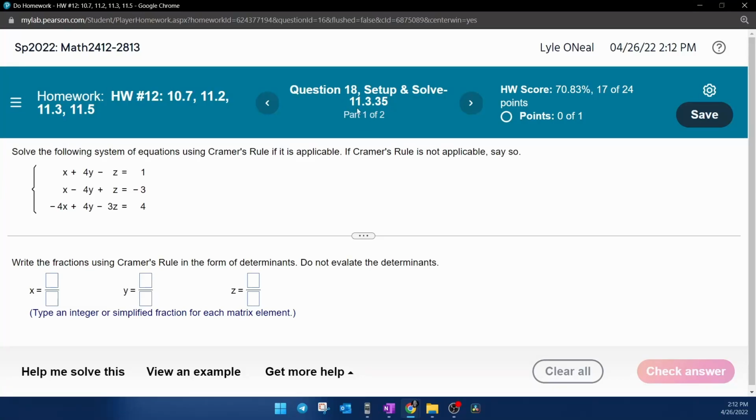Right, here we go. Question number 18 from our Precalculus homework number 12 in MyLab Math. They have given us a system of 3 equations with 3 unknowns, and they want us to solve this system using Cramer's rule. Looking ahead, the first thing we're going to have to do is fill in the determinants into the formulas for Cramer's rule, and then for part 2, we will give the solution. So let's go to the scratch work and see how to set this up.